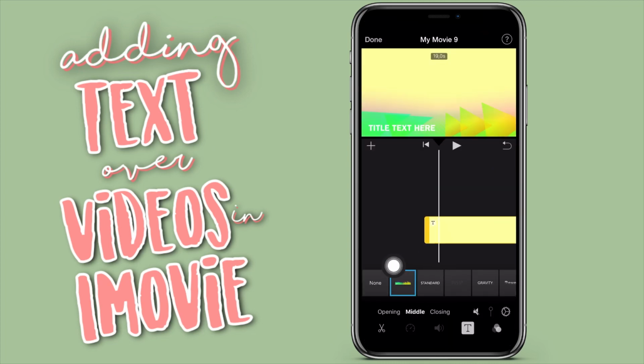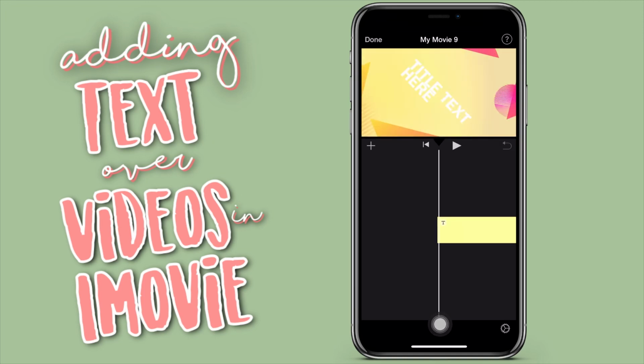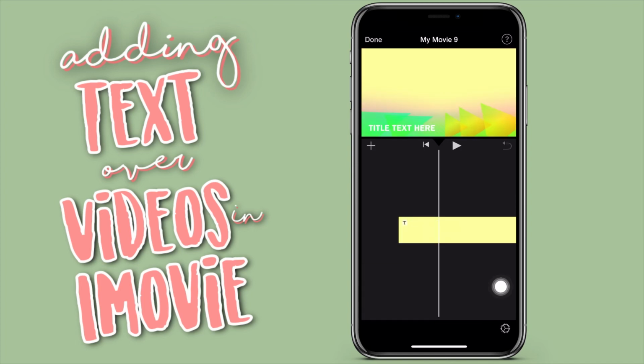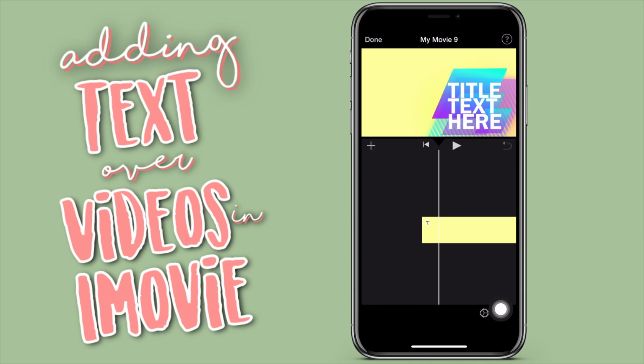If I select the neon theme's text that looks like this, you have 3 options again: opening, middle, or closing. This is the opening text, the transition that happens. I really like this one. It just has a lot of graphics. Then you have the middle that looks like this, so it's just a quick little text at the bottom. And then lastly, you have the closing text, which looks like this.